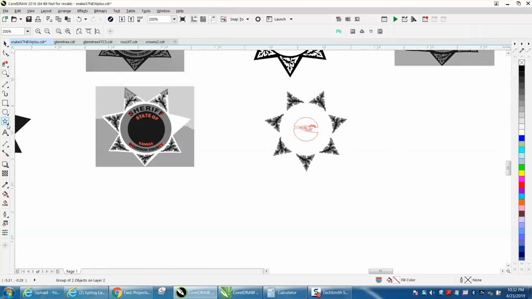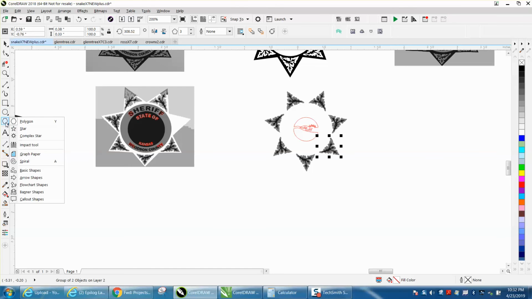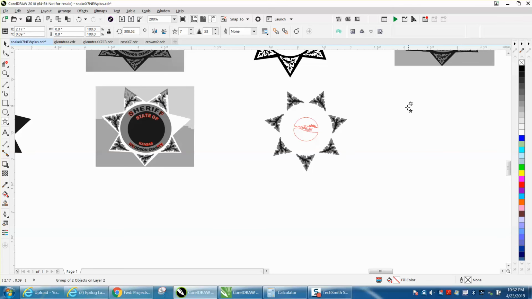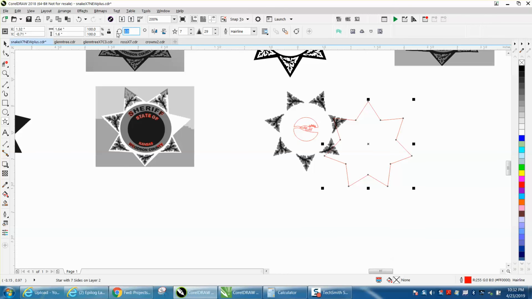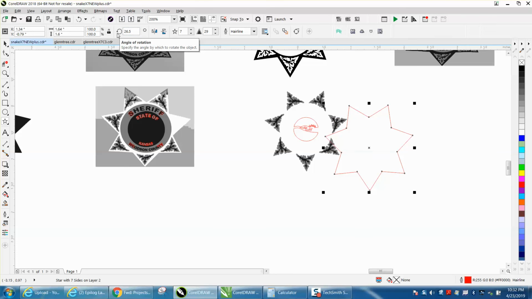Now I'm going to take a 7-sided star. And I'm going to hold down the control button, and I'm going to take away the angles to make it a fatter looking star. And I'm going to rotate it. It was 51.42, so I'm going to go 26 and a half, basically. 26.5. And kind of get it into the shape we want, or the angle that we want.